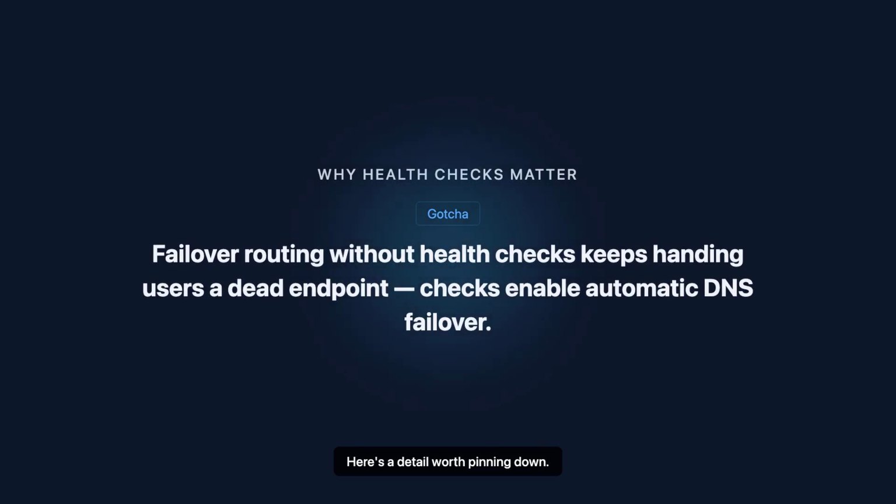Here's a detail worth pinning down. Failover routing only works if it knows the primary is actually down, and that knowledge comes from health checks. Without them, Route 53 has no idea your primary endpoint died, so it keeps cheerfully handing users a dead address. Health checks are the monitors that test an endpoint, and let Route 53 stop returning records that point to something unhealthy. That's what makes automatic DNS failover real. So if a scenario asks for highly available failover, health checks aren't optional, they're the mechanism.